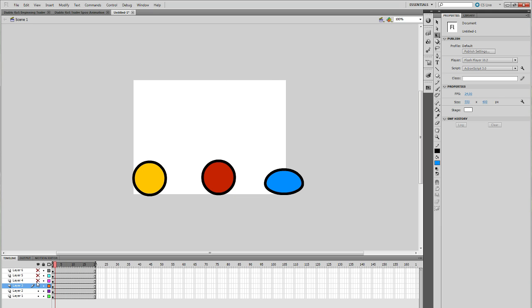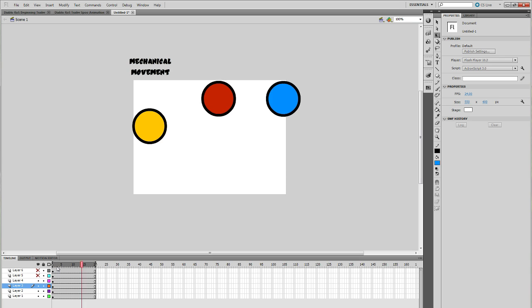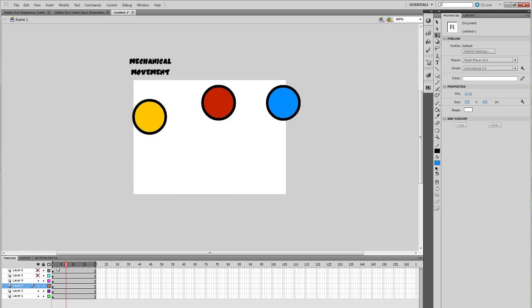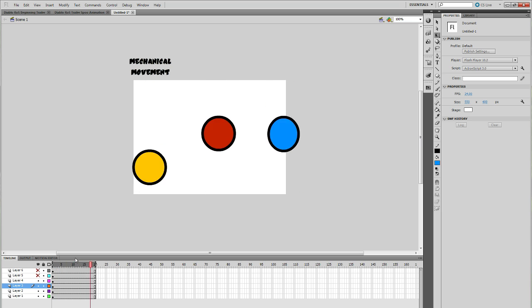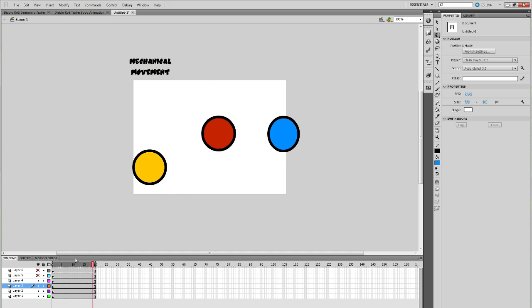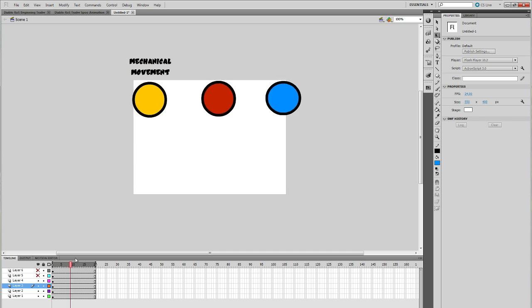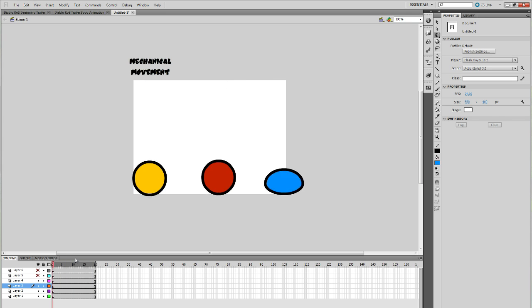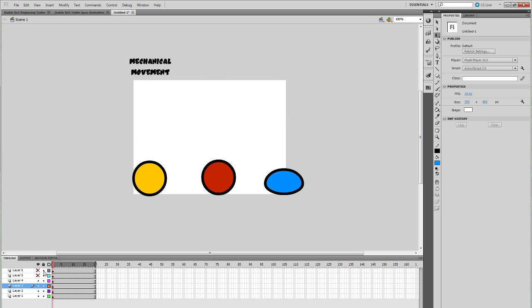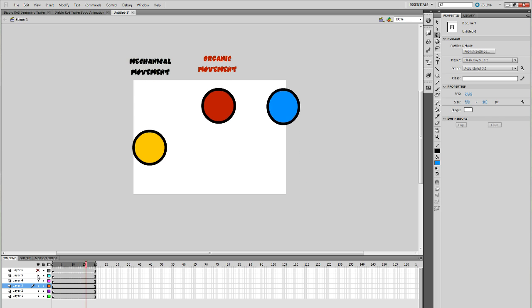Now the principles that I already kind of mentioned are: 1. Mechanical movement. The yellow ball has a mechanical type movement where it's the same pace all the way through. It feels very robotic. A lot of the time when people start to animate, they will animate with mechanical movement because they don't realize that they need to space out their frames properly. They need to place the movement. Sometimes it's going to slow down, sometimes it's going to speed up. That slowing down and speeding up is an organic movement. So the red ball has an organic movement.